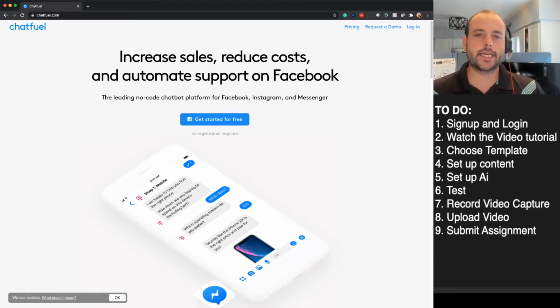We're going to learn how to create an AI chatbot using a tool called ChatFuel. ChatFuel integrates with Facebook Messenger and lets you do natural language processing to communicate with an audience on Facebook Messenger. So what I need you to do is to first log in with your Facebook account.